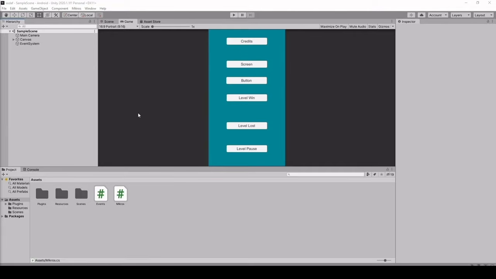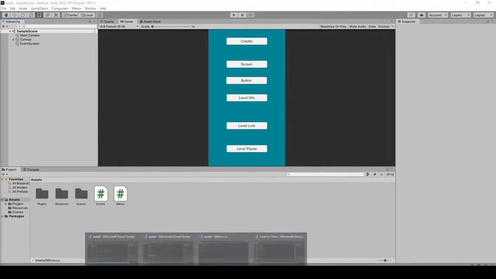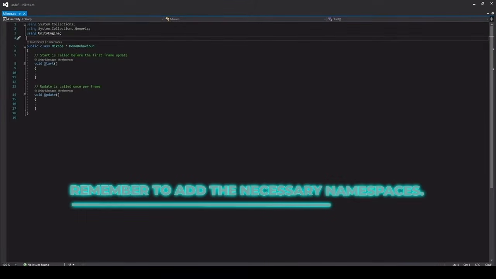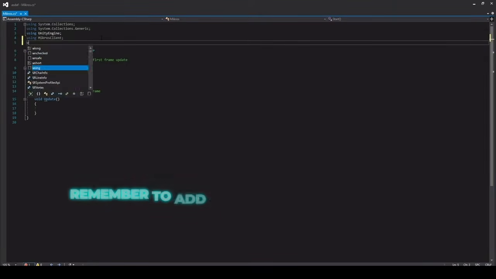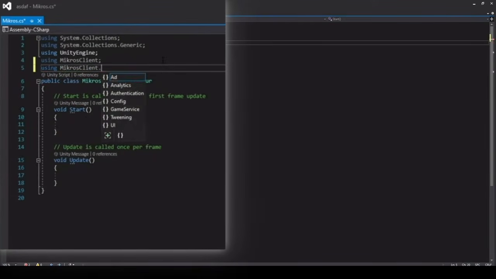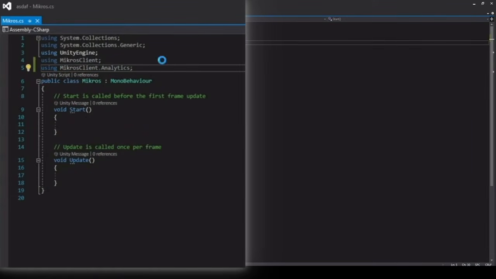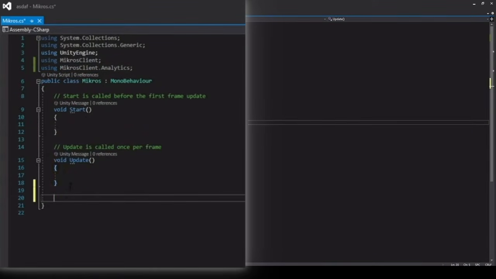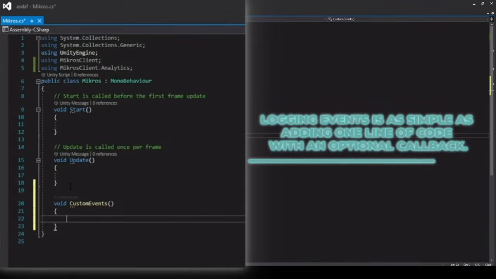So to do that, we have to create a script. I already have a script created that's just empty, and it's called MIKROS. So in your script, you want to add the namespaces MIKROS client and MIKROS client.analytics. Now I will create a function, custom events, that will be called when the button is pressed.